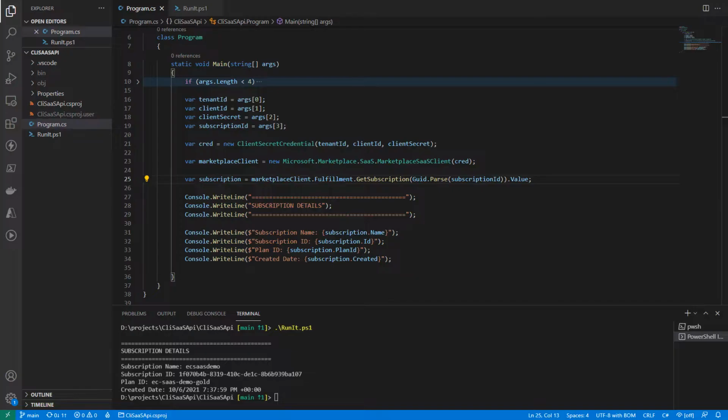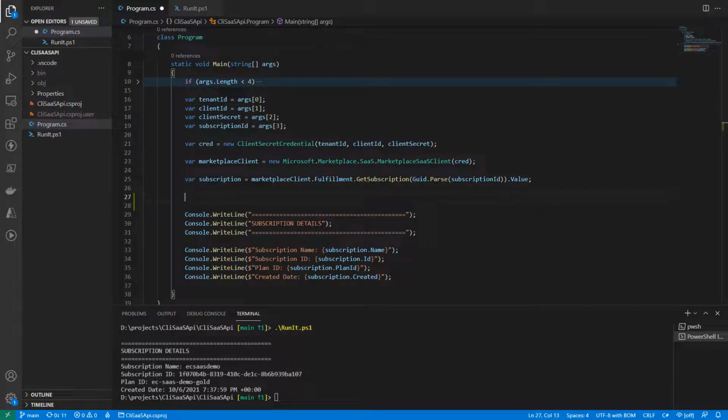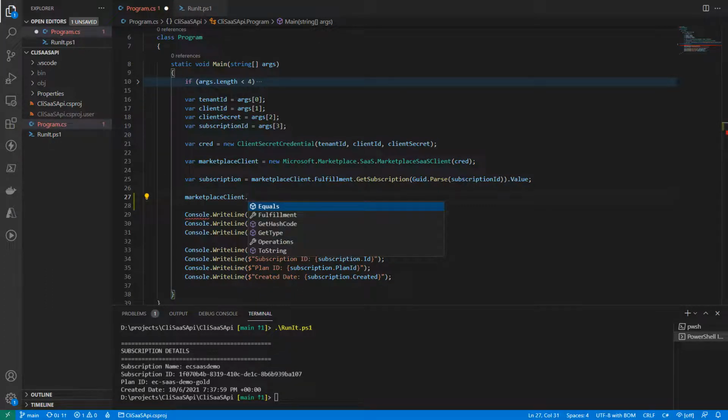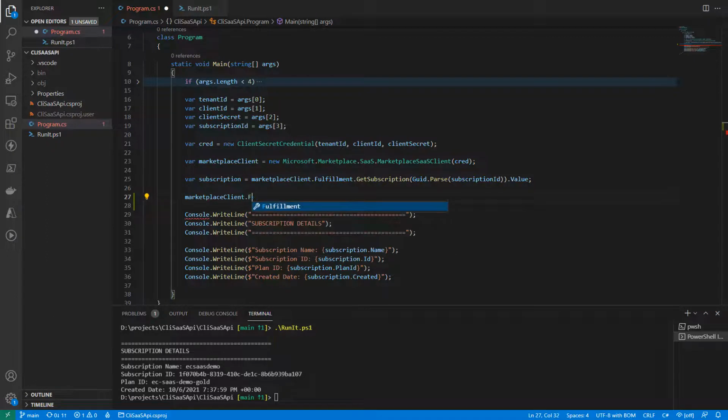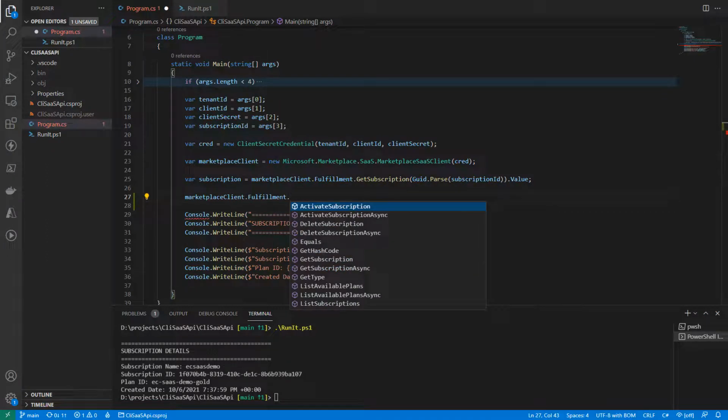Speaking of playing around and touring the library a little bit, let's have a look at some other things that we can do while we're in here playing with the marketplace client. So let's go to the marketplace client and look at not only fulfillment, but we have an operations API here. So we can get a list of current operations that might be going on, like change plan or something like that, that is a temporary operation that's going to run, and we can get operation status against a specific operation to monitor its status. Note that all of the API functions have async overloads, so we can await them, which is great. Let's go back to fulfillment for a moment and see that we can activate a subscription, we can delete a subscription, we can list available plans for a given subscription, and all these things can be done async as well, as you may be noticing.